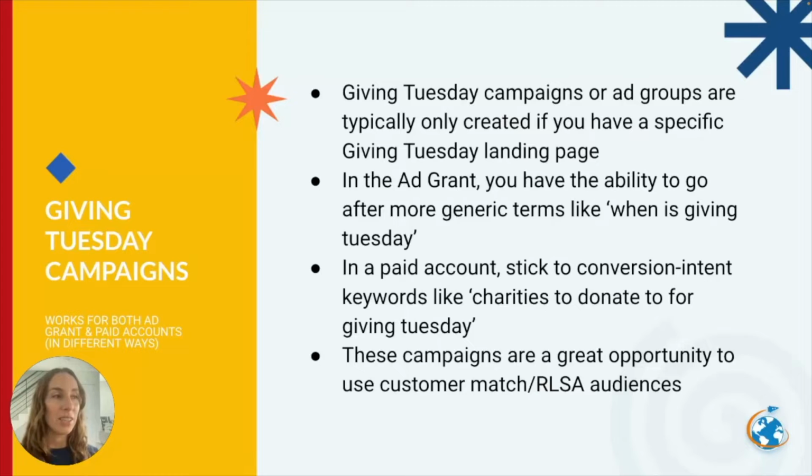So with Giving Tuesday campaigns, you really are typically probably creating these campaigns or ad groups if you do have a specific Giving Tuesday landing page, because at the end of the day, both Google and Microsoft are going to be looking at the keywords that you have in your account. So if you have keywords around Giving Tuesday, and you relate those keywords to an ad around donating for Giving Tuesday, that's all fine and well, but Google and Microsoft also typically look at the landing page that you're sending traffic to. And if there's nothing about Giving Tuesday on the landing page, then you're probably not going to get the traction that you want, because they're not understanding the correlation between the keyword and the ad as it relates to the ad copy on the landing page.